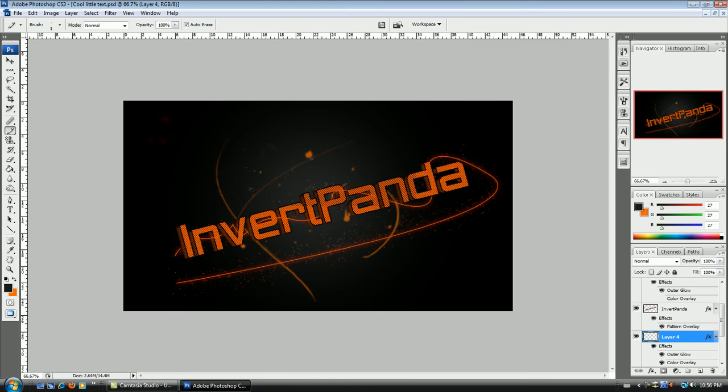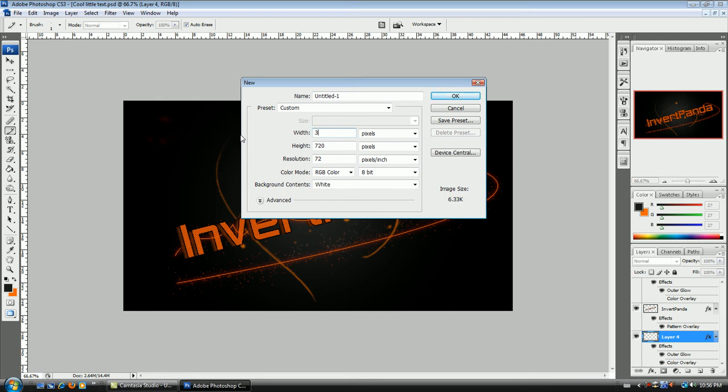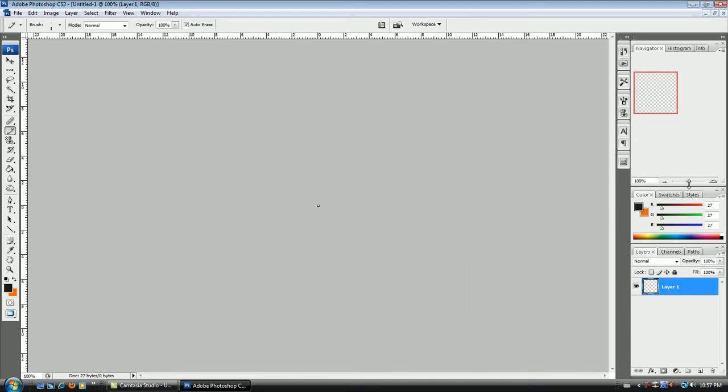But first, we need to get this diagonal line pattern that you see on the text. So you go new, make it a 3 by 3, and make sure it's transparent. Because if not, it'll screw everything up. Just trust me, make it transparent. You want to zoom this all the way in.